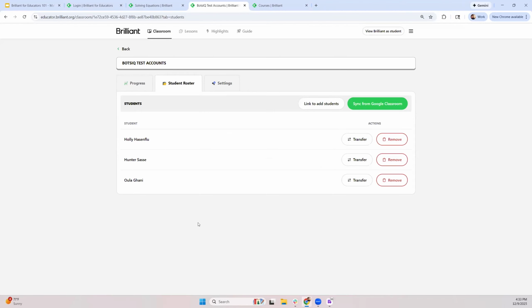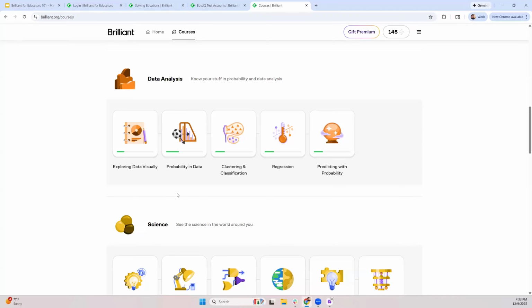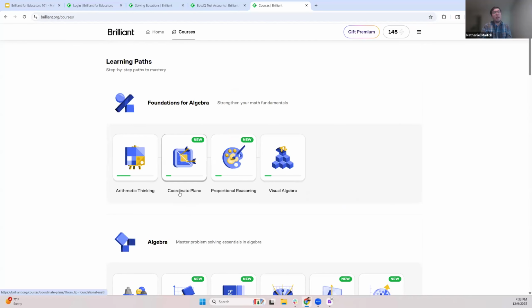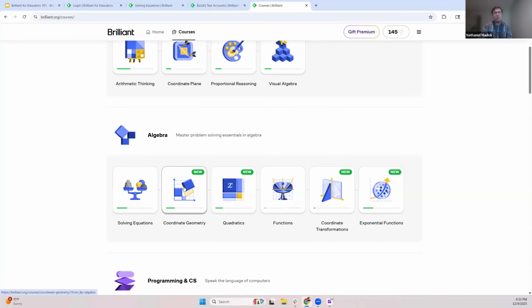What is the best for the lessons in the platform? Just in general, like my favorite ones? Yeah, for prior to the competition. Yeah, so I think it depends on your goal. If your goal is just math teaching, then I do think the coordinate geometry and the quadratics that just came out in the coordinate plane are all excellent.